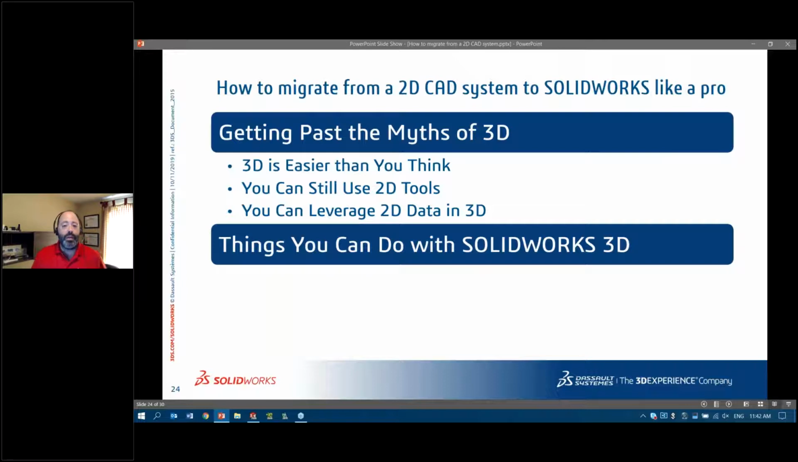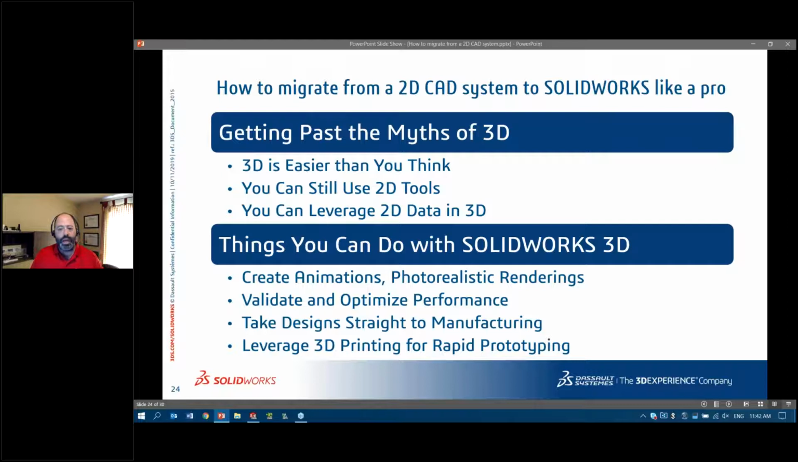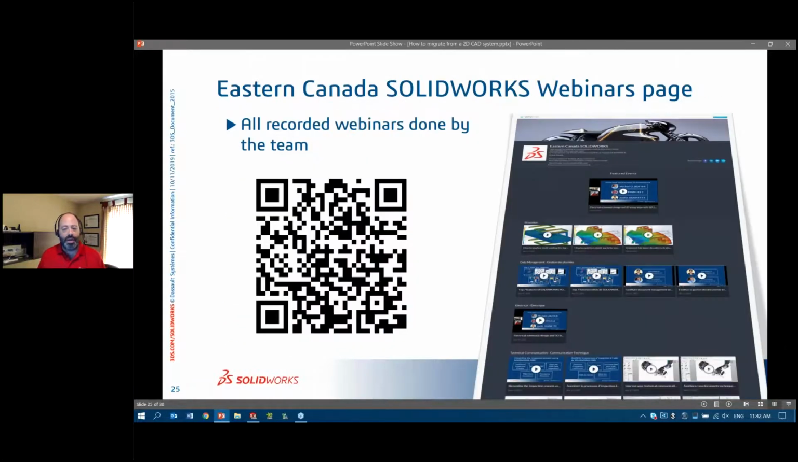And then, there's all the other advantages of going to 3D. The ability to create animations and renderings, the ability to do simulation, real life simulation, the ability to take those designs to manufacturing using SOLIDWORKS CAM, for example, or send them to 3D printing. So hopefully that gives you a good overview of the possibilities when you're in a legacy 2D CAD system and you want to go to 3D, what you can do, and maybe break some of the misconceptions about going to 3D.